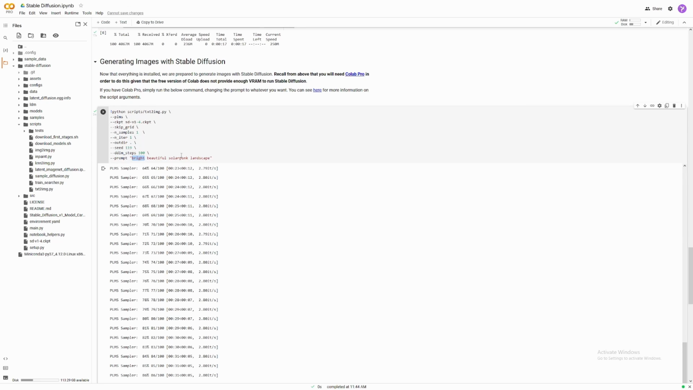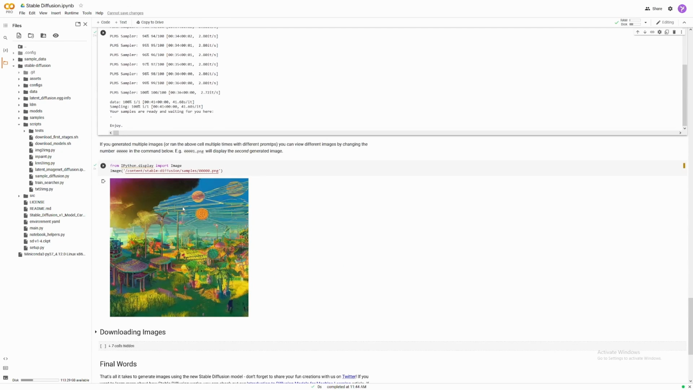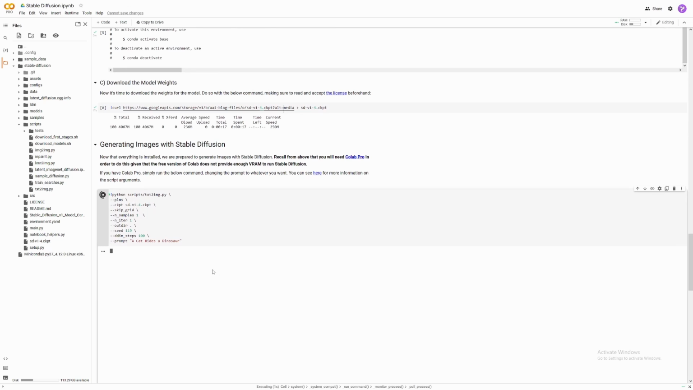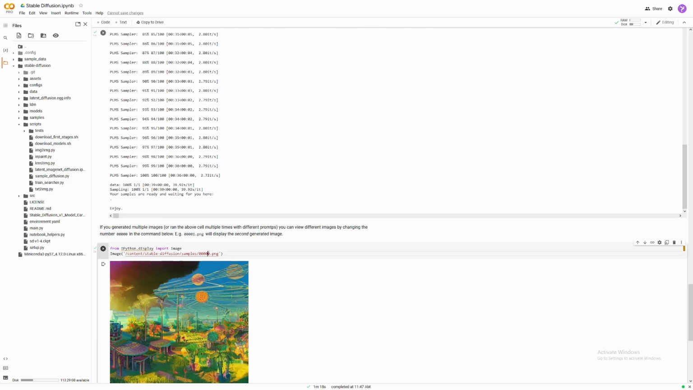What it's going to try to build is a bright, beautiful solar punk landscape. This is the default that comes with it. And here's the image that pops out from that. So that's pretty cool. Now, let's try some other things. Let's say we're creating a cat rides a dinosaur. Okay, so it's finished our first image, and we're going to display it.